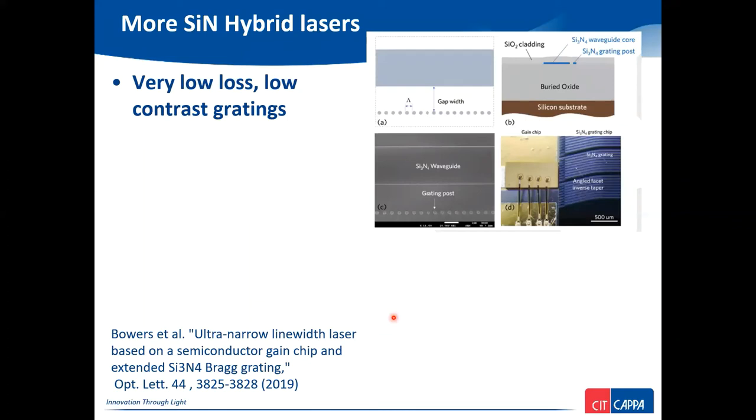The hybrid laser family of devices is rapidly expanding. So here's a result from John Bowers' group, where they realized a very, very narrow linewidth laser. He works with the Lionix low loss silicon nitride platform, which is a 50 nanometer thick, 2 micron wide silicon nitride. So it's a very specialized, very powerful platform that has some of the record low losses in integrated optics.